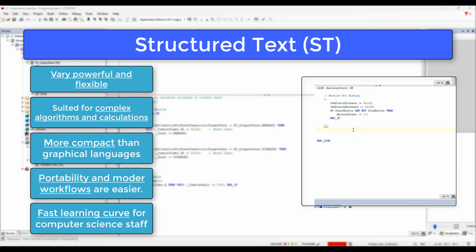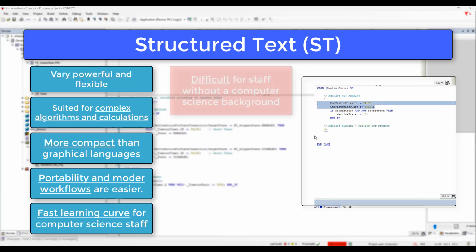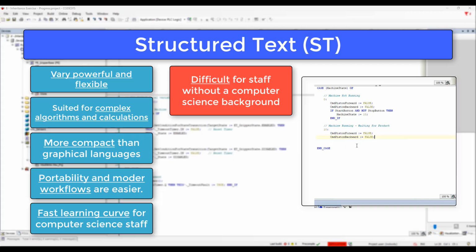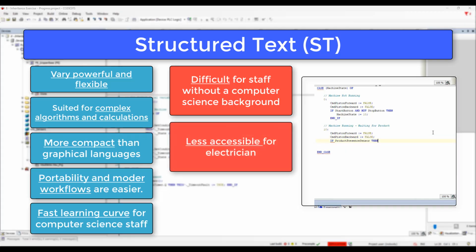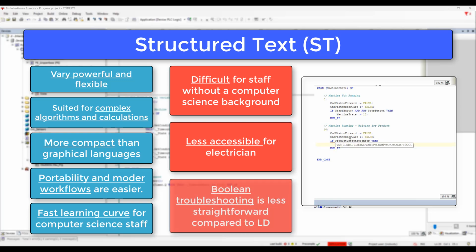Conversely, ST can have a steeper learning curve for personnel without a traditional programming background. It is generally less accessible for electrical maintenance staff and electricians. Additionally, visualizing Boolean logic for troubleshooting purposes is often less immediate than looking at it in a graphical language such as ladder diagram.